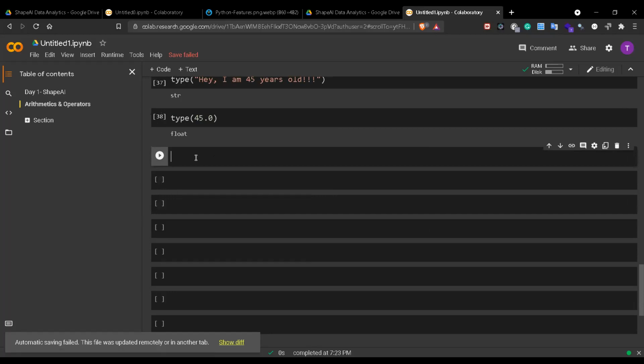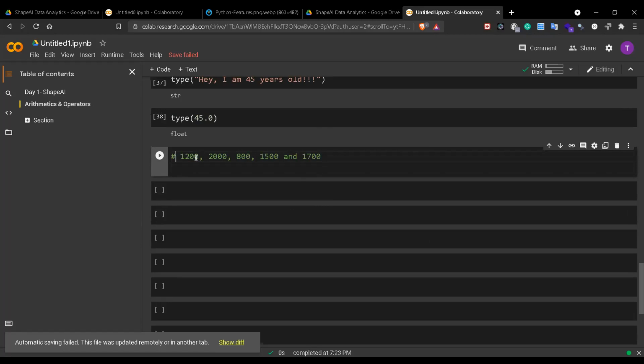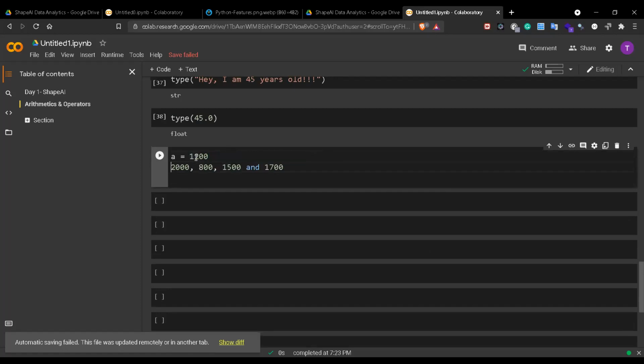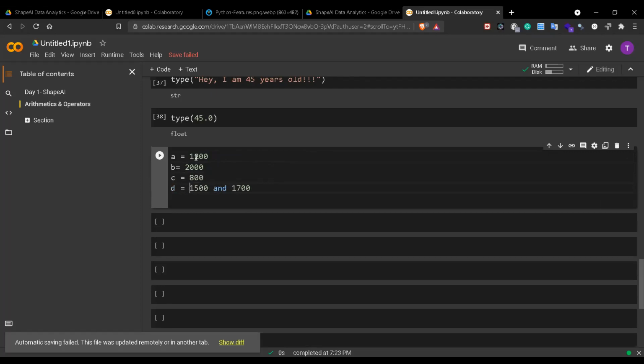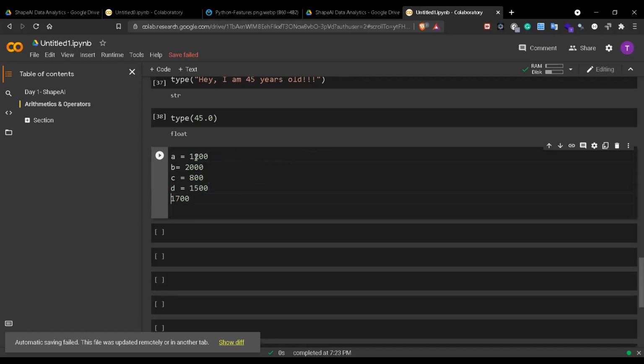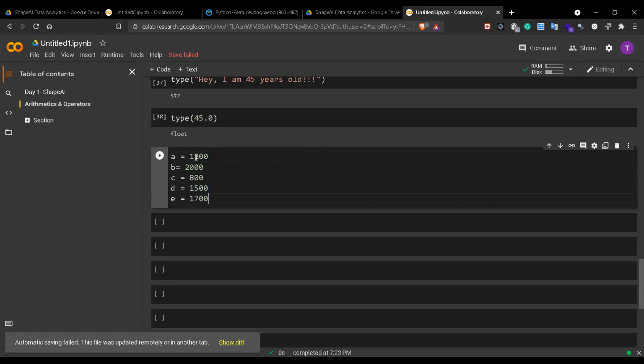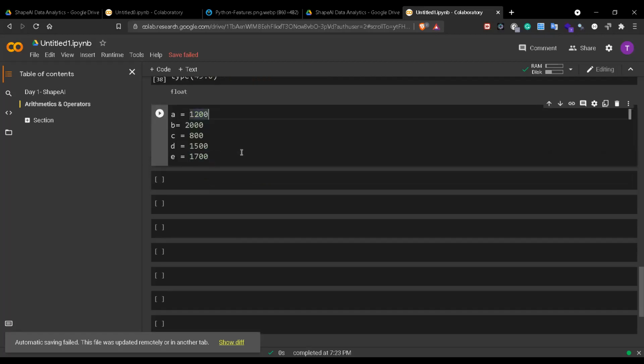I have certain numbers. Now I assign this number as a equals to this, b equals to this, c equals to this, d equals to this, and finally, last but not the least, e equals to this. Now I am assigning a variable, and whatever I am assigning, what was the type of that particular thing? Could you tell me? Integer. It's an integer. Cool.